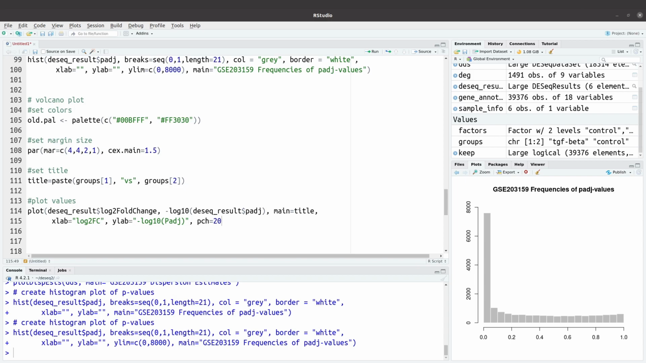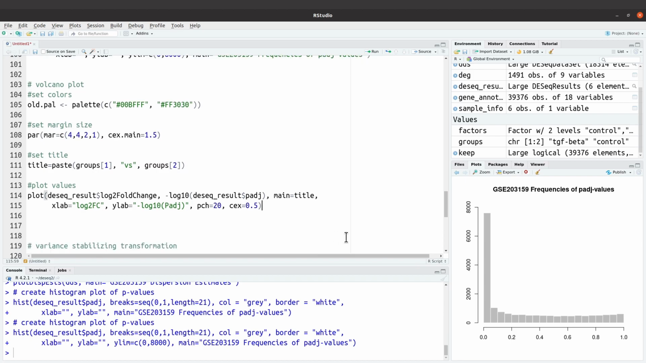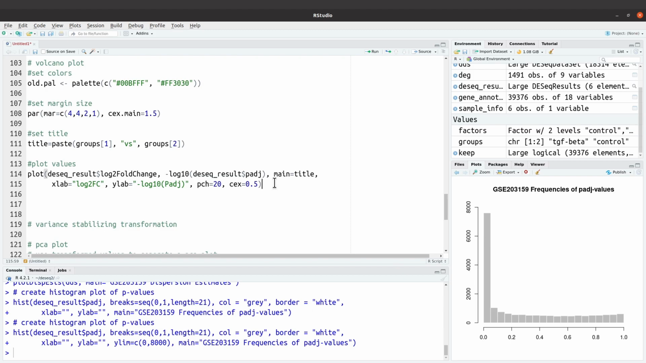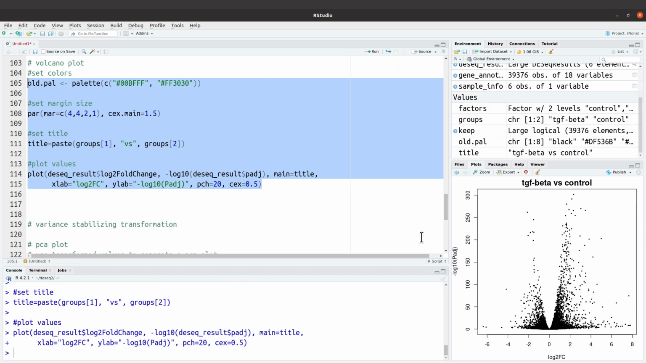Now we need to add something else. So we'll add it here, after pch, that'll be cex equals 0.5. Those are brackets. So this will be the plots. Now I want us to do the plot for this one. Okay, so we have the plots here.